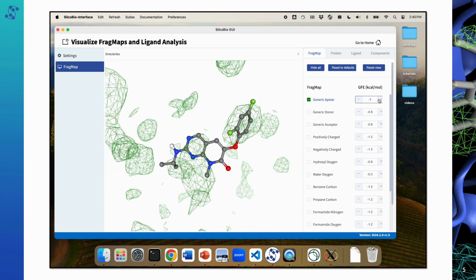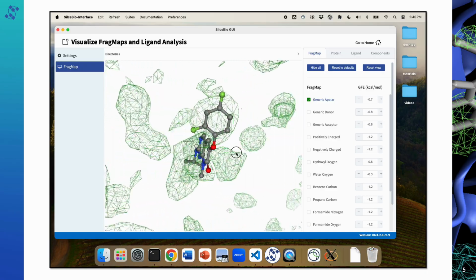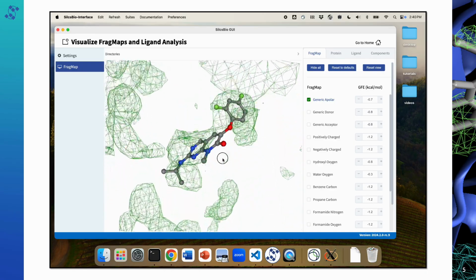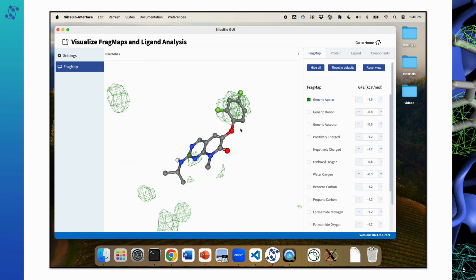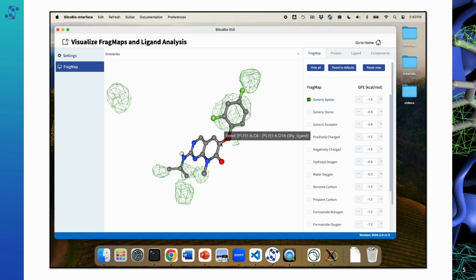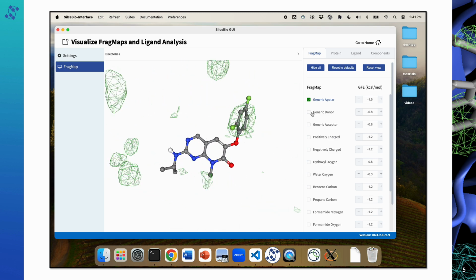So adjusting the GFE levels to less favorable or more positive will typically give us an idea of the overall shape of the pocket, and changing the apolar FragMap level to highly favorable or more negative will show us regions that are highly hydrophobic and apolar in nature and are going to contribute significantly to the ligand scoring going forward.